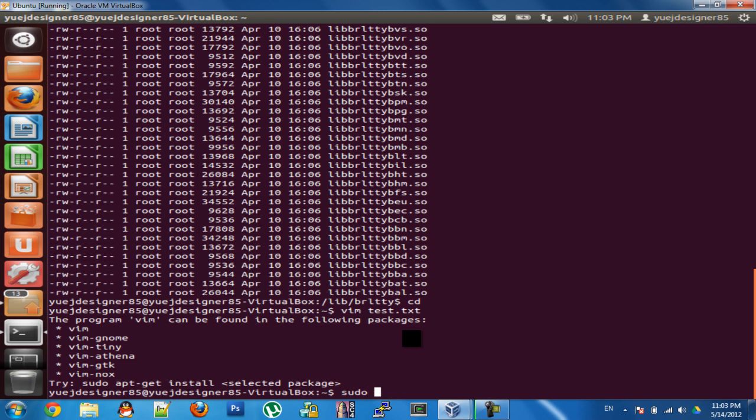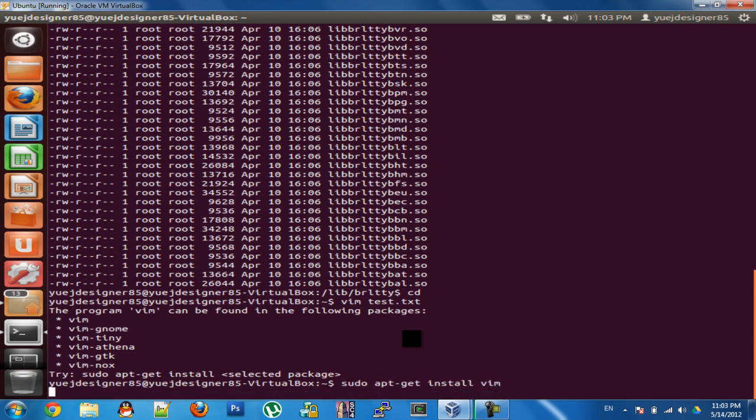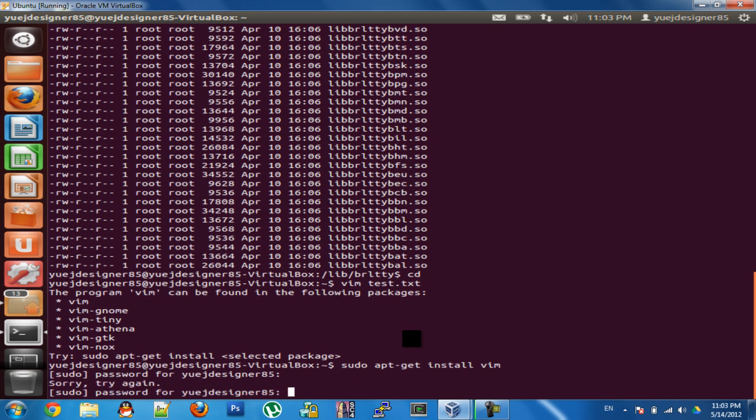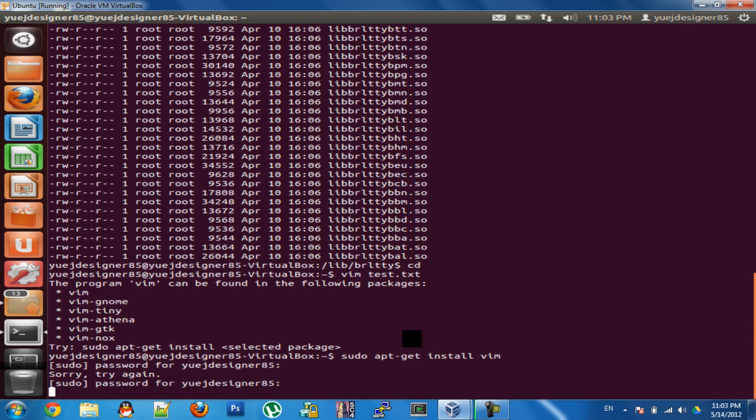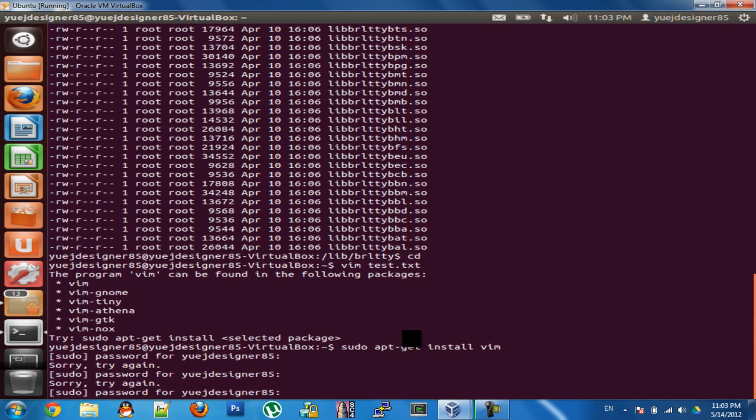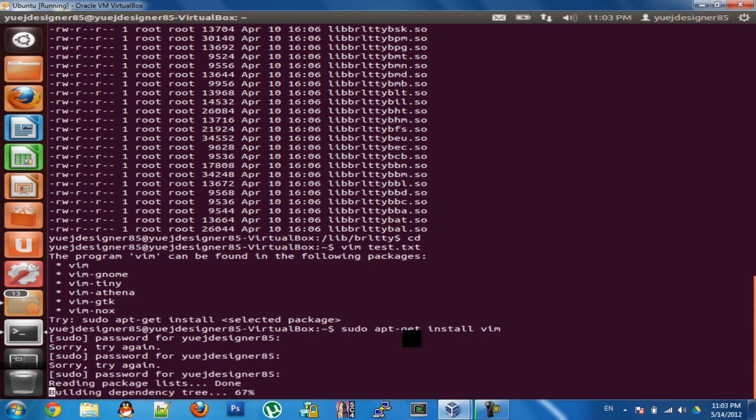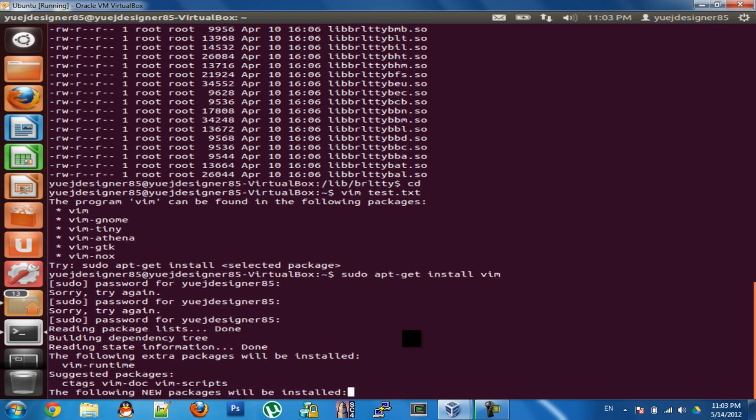sudo apt-get install vim. Oh, password's no good. Try another password. Okay, there we go. Alright, so it's going to download.